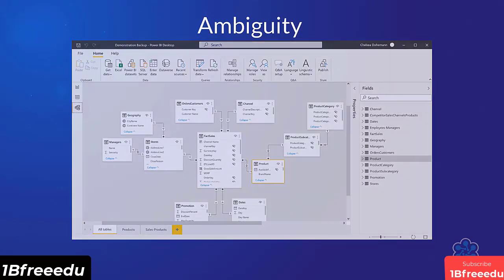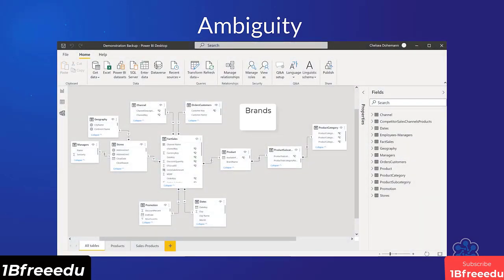this real-world problem. Let's say we had a brands table, and that brands table could be used to propagate filters to the products table and also to the orders table. In this scenario, this bidirectional cross-filter we created earlier would introduce ambiguity into the model because there would be two different paths that brand filters could be propagated to the products table, either directly from the brands table to products table, or from brands to orders customers to fact sales to products.